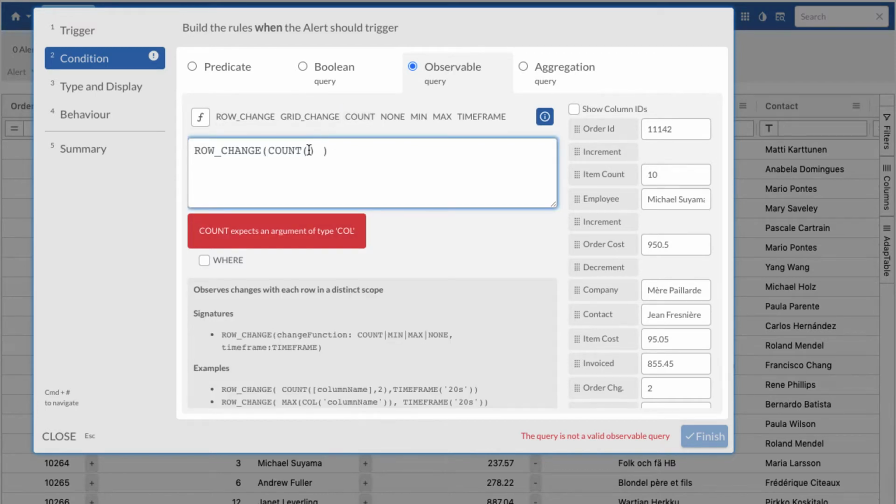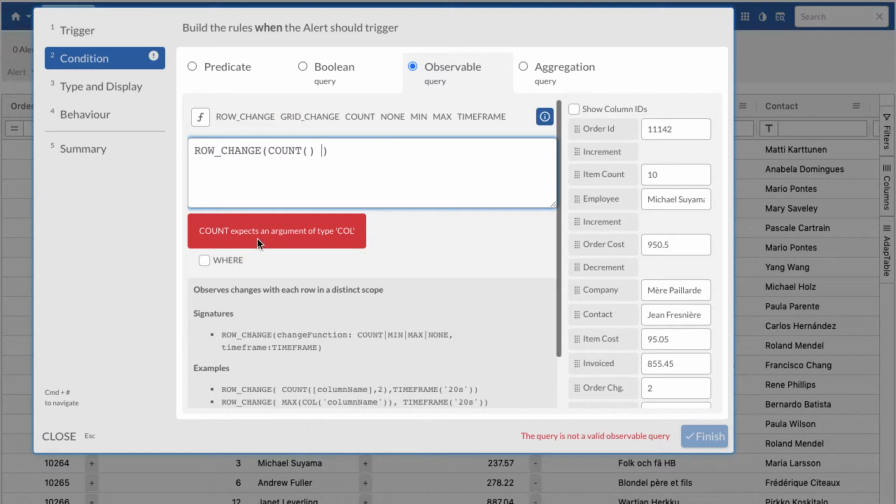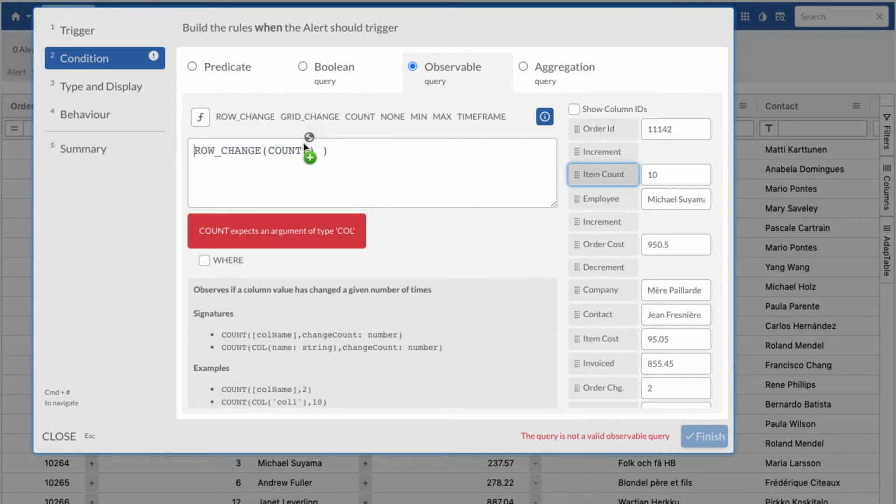So we do count, and that count function itself, and you can see we've got help here, we've got examples, you can link to more examples, and you've also got context sensitive support. So it's telling you it expects an argument of col, which is true because we need the item count. And then it needs to know what the count is. It says it expects a positive number. So we're saying 3.